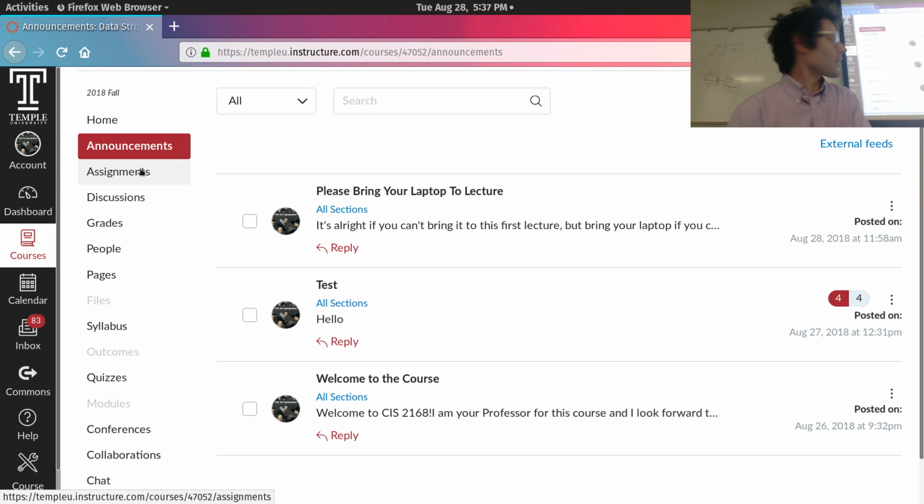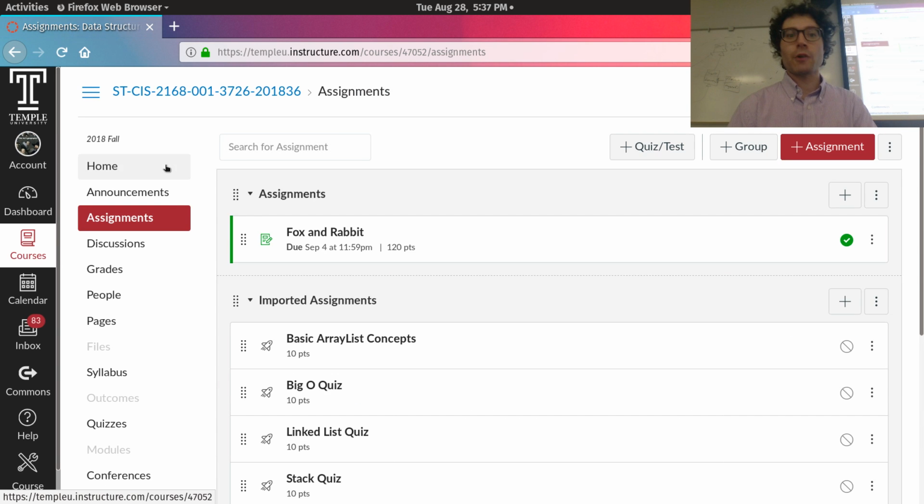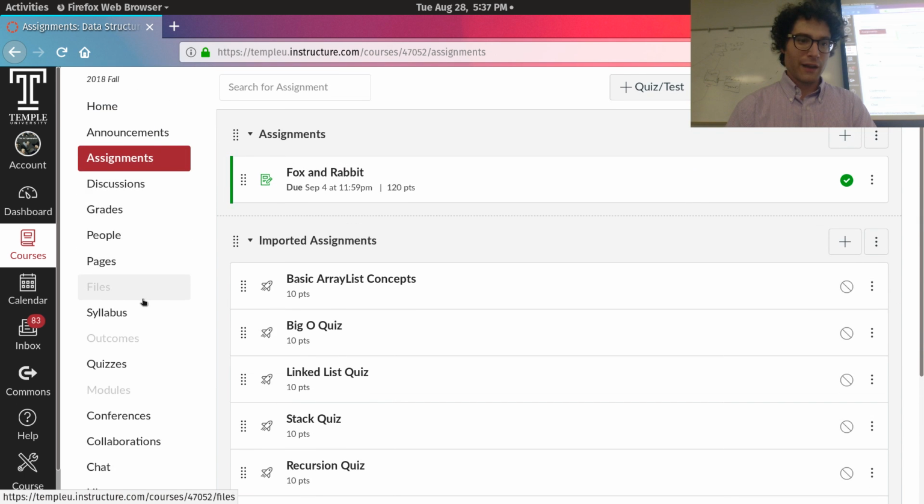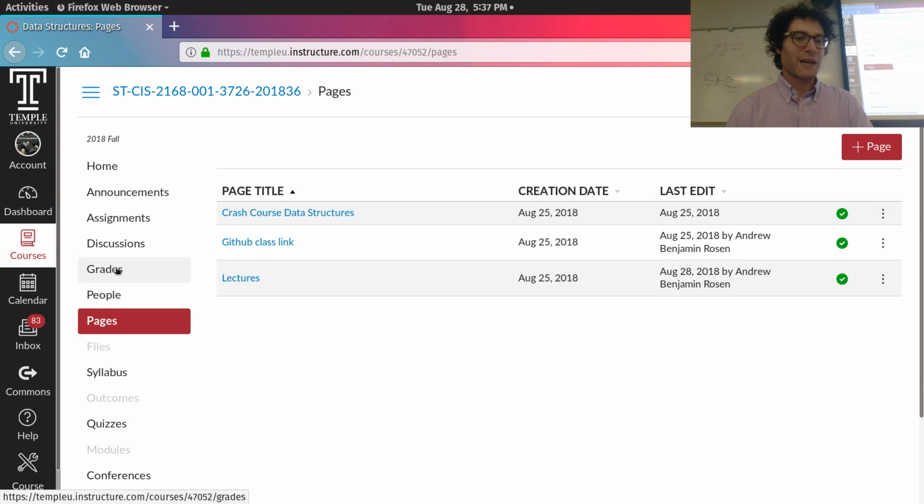All right, so other things: you'll find your assignments over here, basically the lab work that you have to do, and I've already posted something, and we'll get to work on that today. Grades, you can find there. You can find the syllabus under syllabus. The most important page is the pages page, which has 3 links.